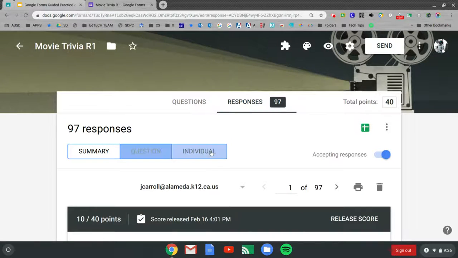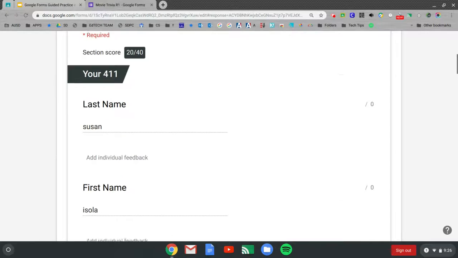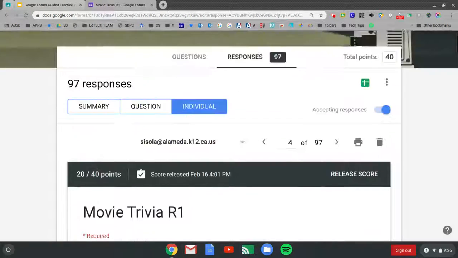And then individual. For the individual, you can see up here the names, and I can go through and change each sheet. And if I scroll down, I can see that individual person's answers.